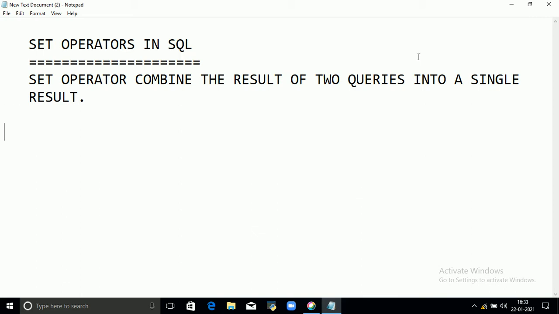So what are the set operators we have? Union, union all, intersect, and minus. So we have four different types of set operators: union, union all, intersect, and minus. Let us discuss one by one.